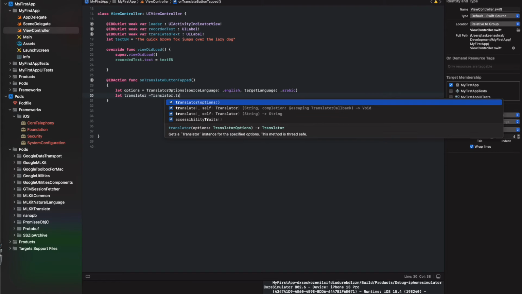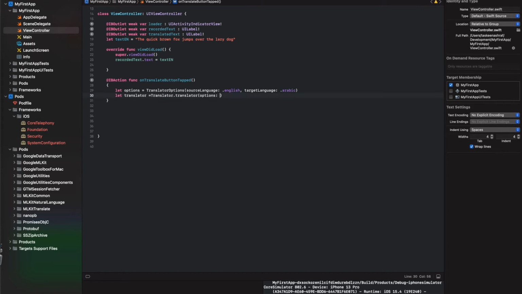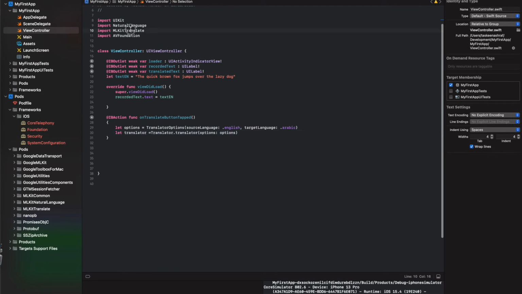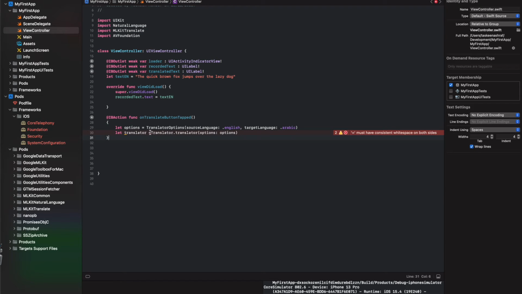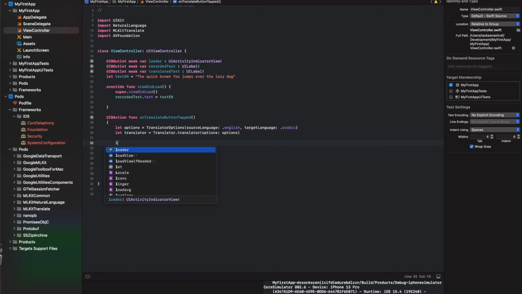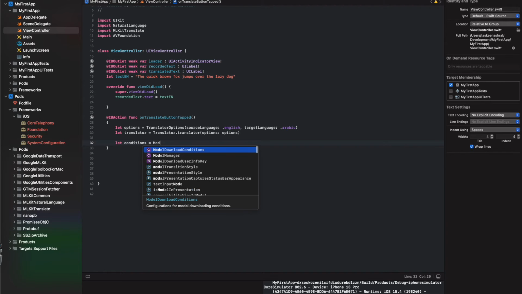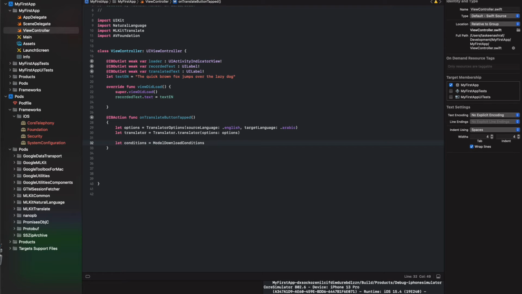So first I'm going to set the options, translator options, which let us set the source and target language. So this is basically the MLKit translate, which is a pod I have installed. It is by Google, and I'm using it to translate between two languages. This is just the text translation. Okay, so I have set these options.